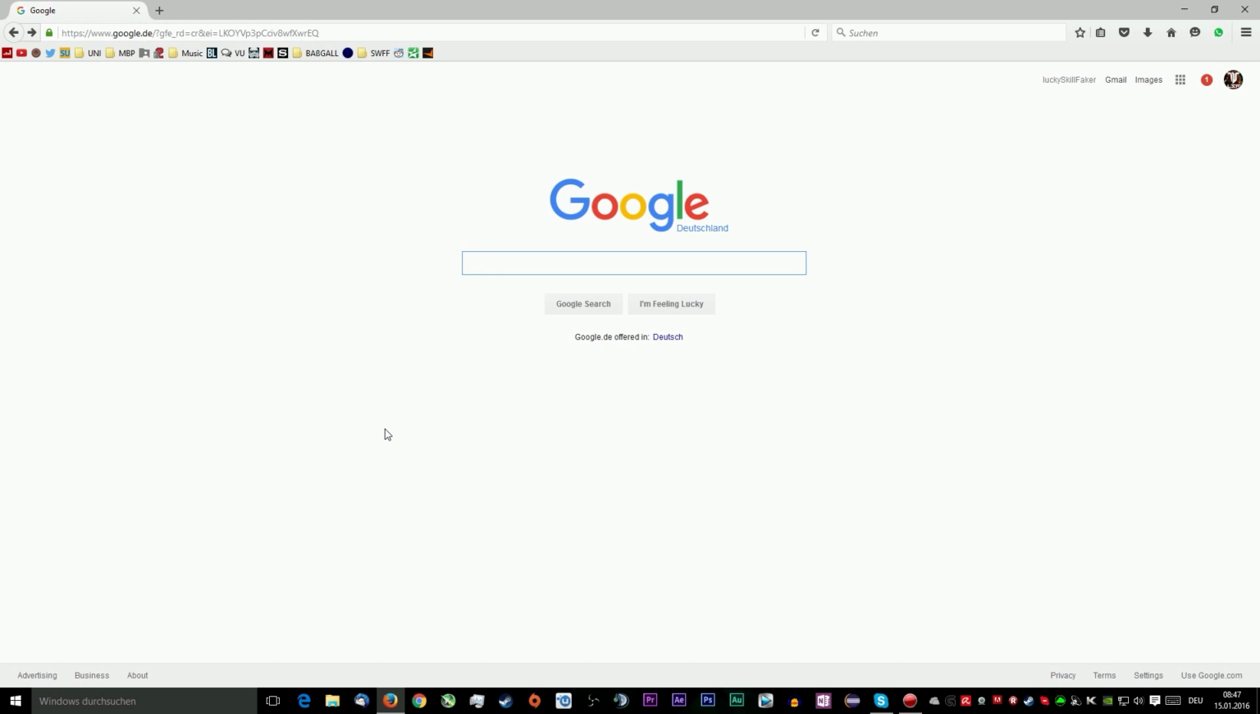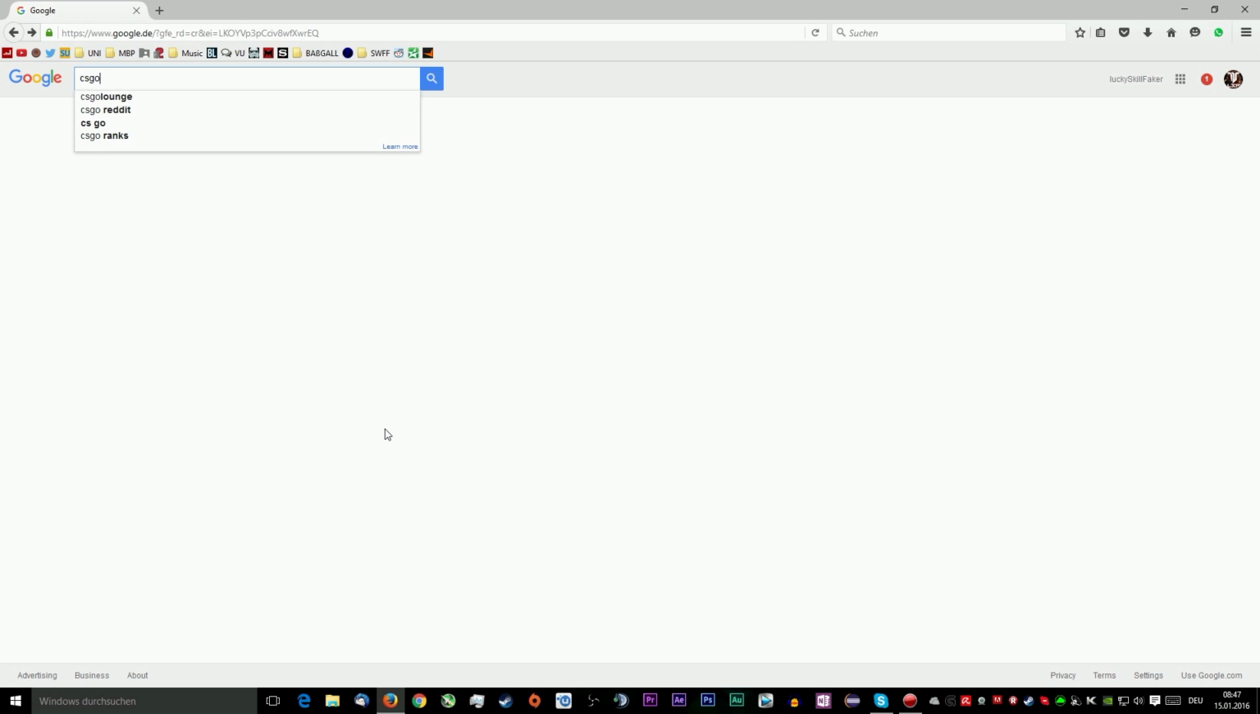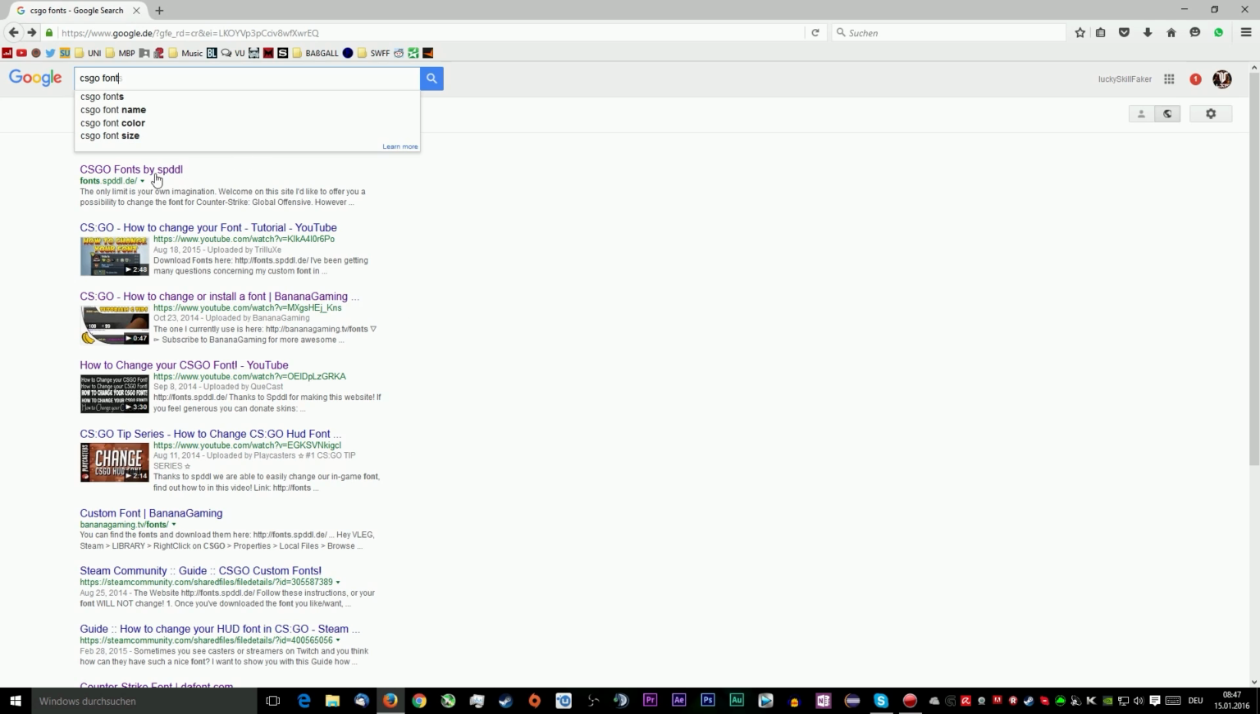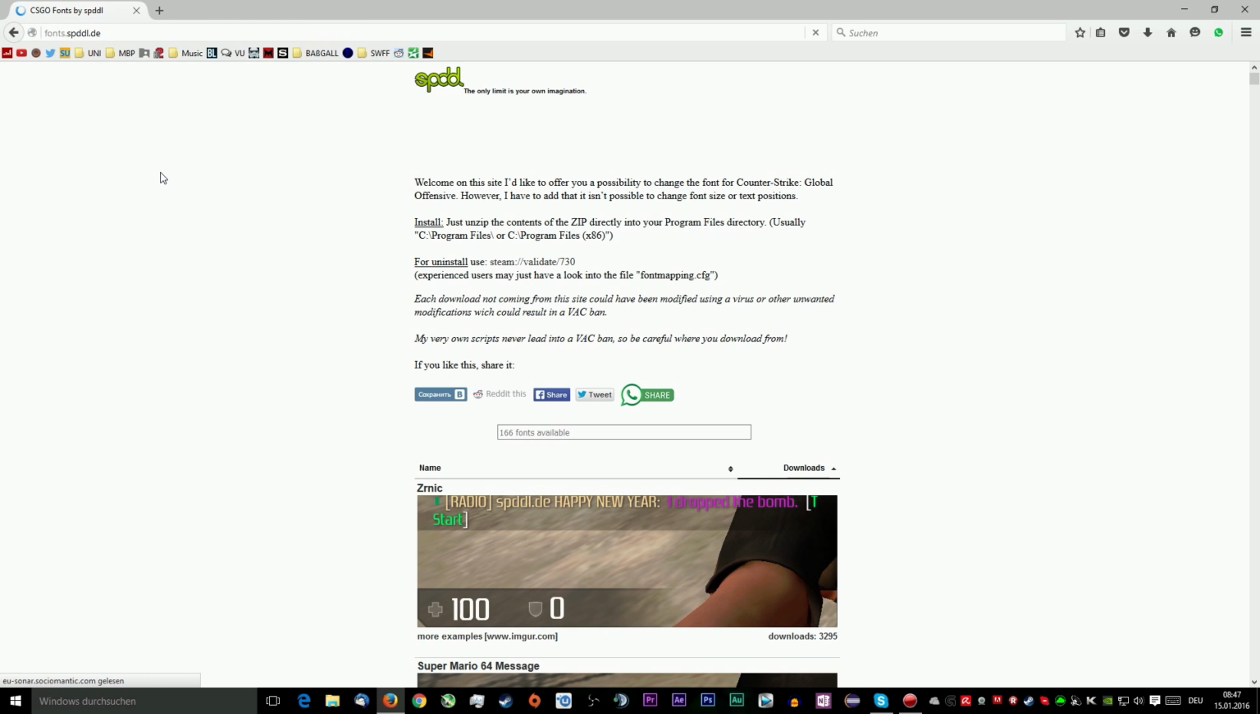So today I want to show you guys how to change your font in CSGO. So you'll basically type in CSGO font into Google and the first link will be CSGO fonts by Spittle. I think that's how you pronounce it. Just click on it and you will be forwarded to this site.